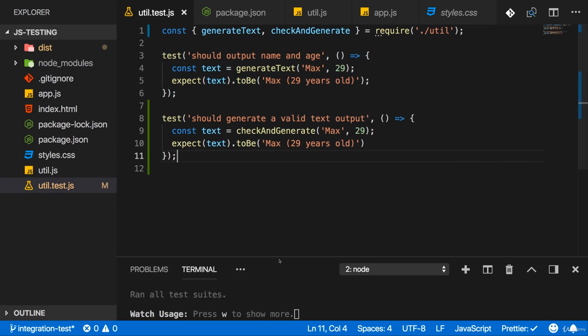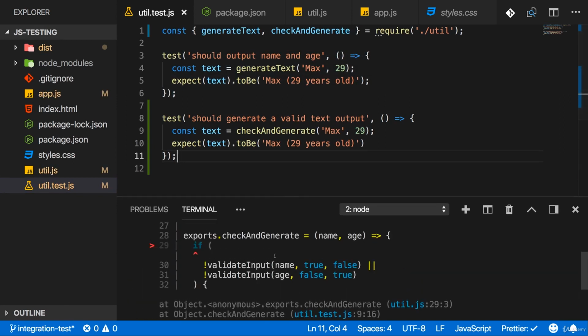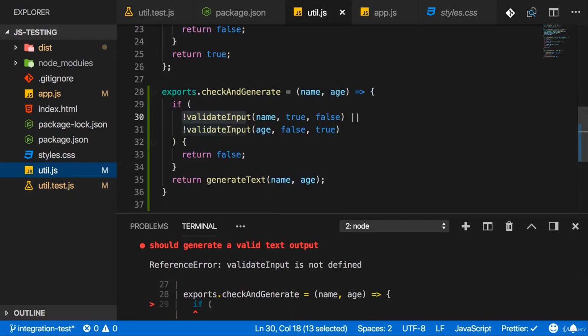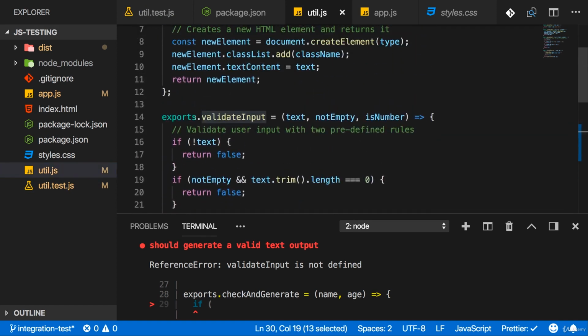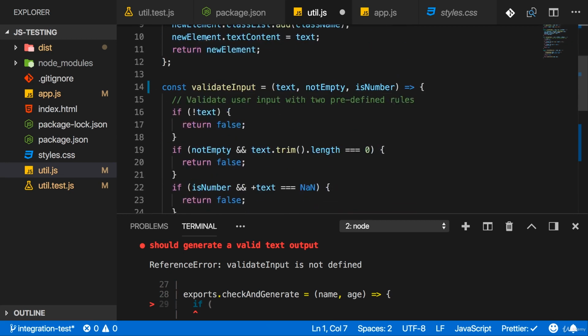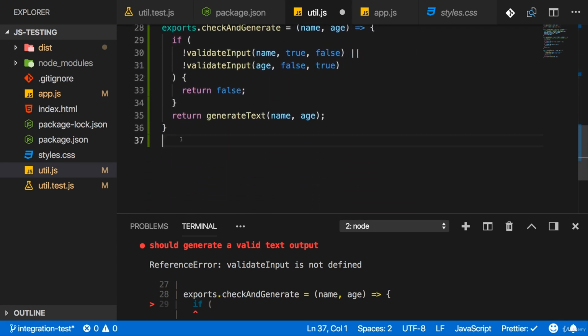So here I have this test, and if I now save this, it actually fails. Now I get an error that validate input is not defined here. And that is true because I do export validate input. I don't need to do that anymore. I should instead create it or define it as a constant. The same is true for generate text so that I can use these functions directly in the util.js file.